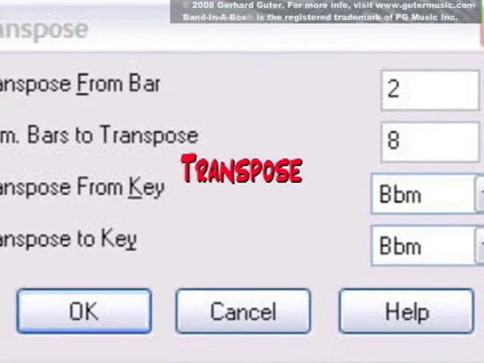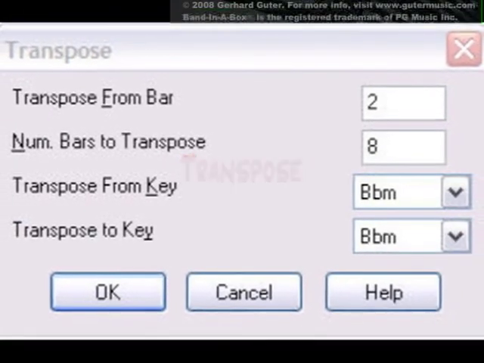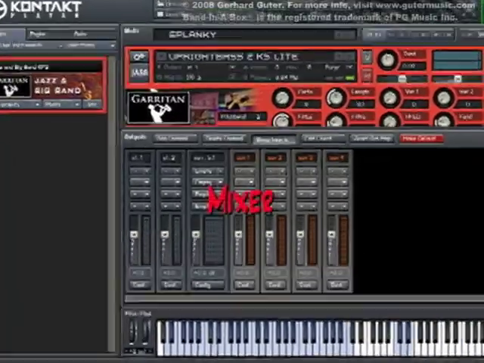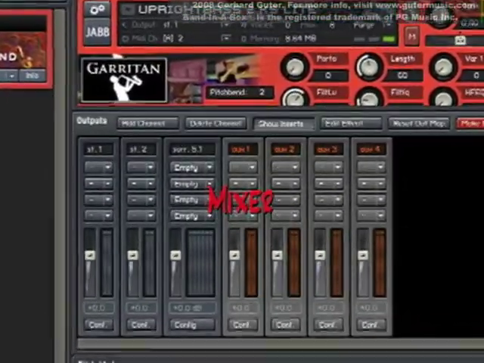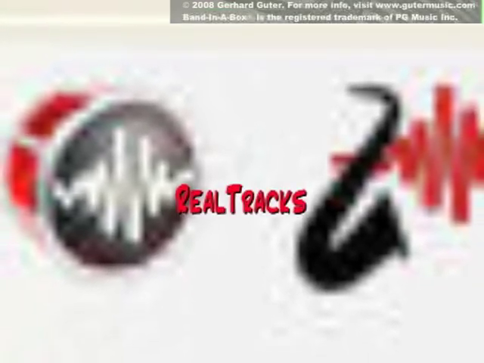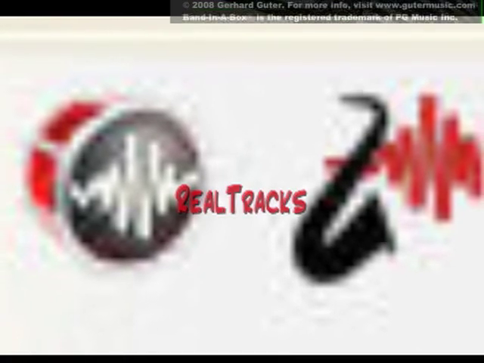You'll see that you can change the key of an entire accompaniment at the push of a button. We'll be taking a look at the mixing board and Native Instruments contact player. We'll also talk a little bit about RealTracks, one of the great new features in Band in a Box that really livens up the sound of any accompaniment.